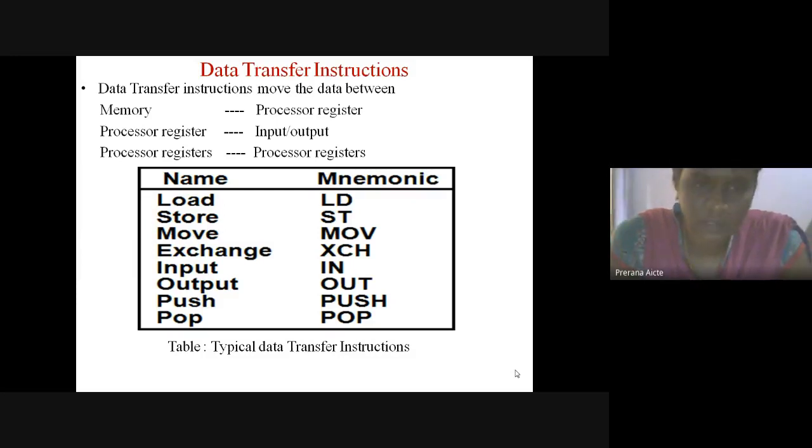That is load instruction. Next one, store instruction. The mnemonic for store is ST. A store instruction transfers data from register to memory. And next one, move instruction. The mnemonic for move instruction is MOV. So move instruction transfers data from one location to another location, that is register to memory, memory to register, and exchanges the data between two registers or memory addresses.